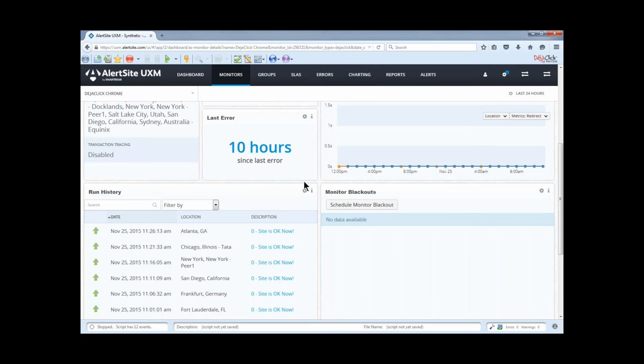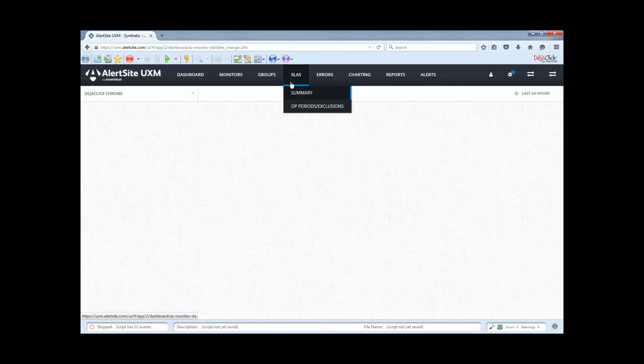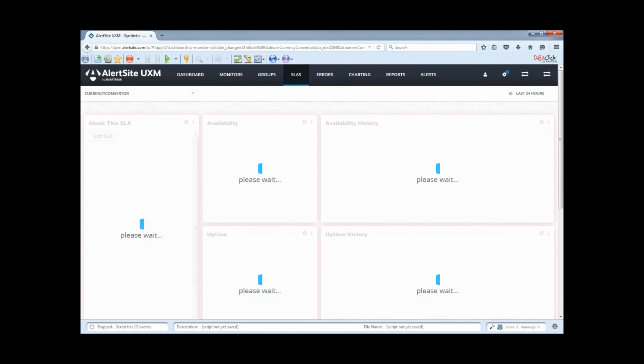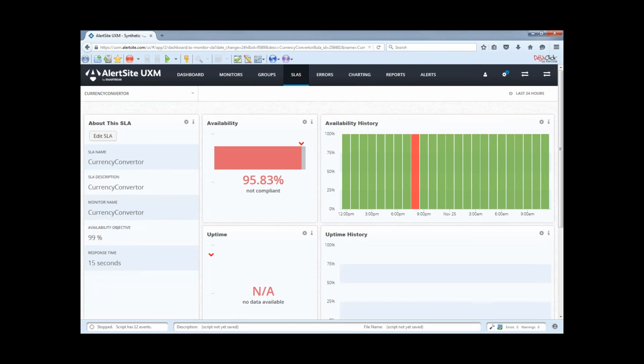Okay, moving on. We have already discussed group functionality, so I'm going to move right to SLAs. SLA, or service level agreement, allows you to create performance thresholds that you indicate for your monitors. I can say that in this case, I've chosen my currency converter monitor, and I've decided to add a SLA that says I want my 99% availability objective and 15 seconds for my response time.